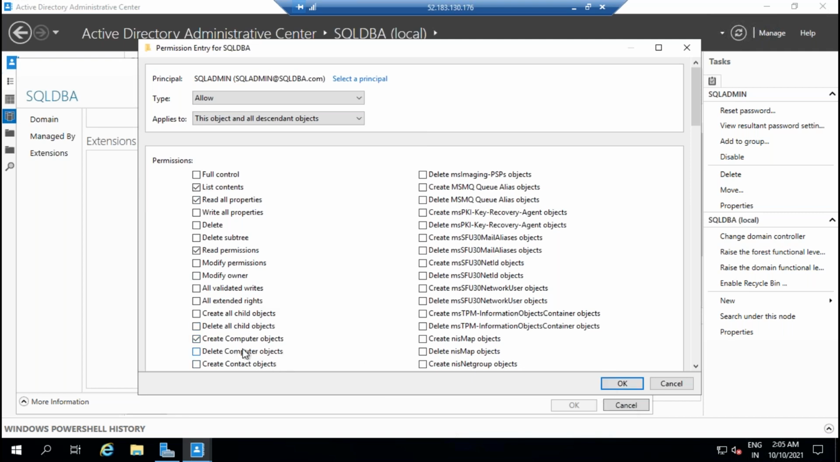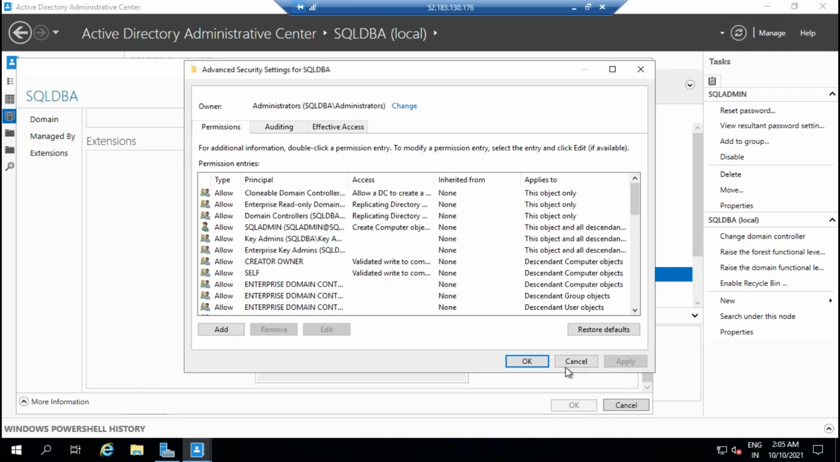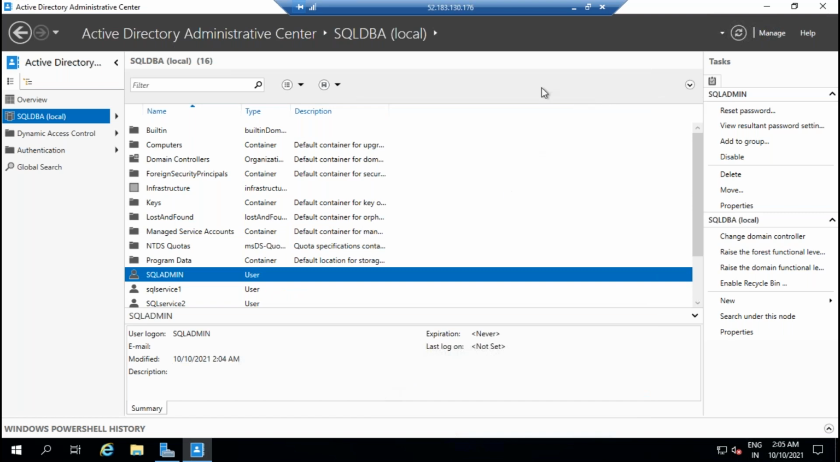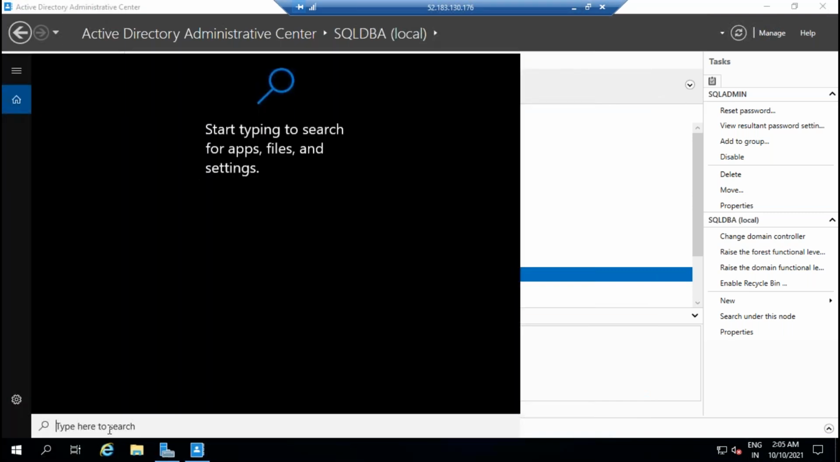As a SQL DBA, to form the Windows clustering, we need the create computer object permission, because when you form the Windows cluster group, it will create an object in the background. When you form the AlwaysOn group with the listener, it will create an object in the background. So to do that, you need to have this privilege. Fine. It is done. So now we will try to join the servers into the domain.